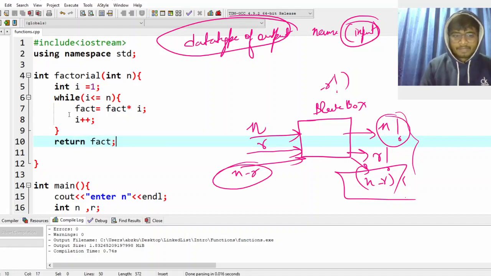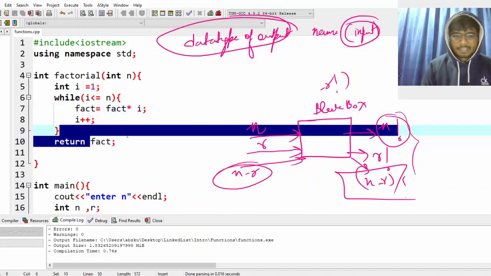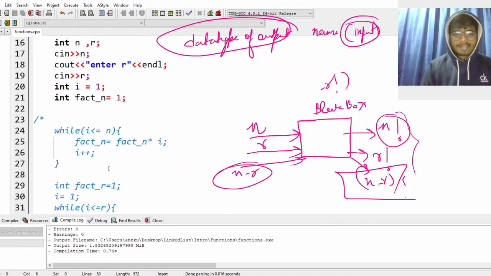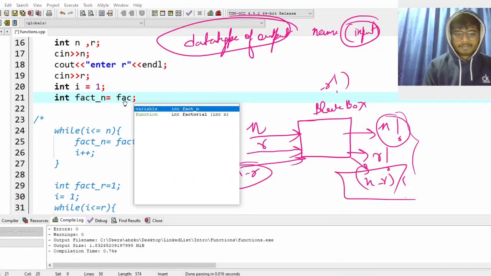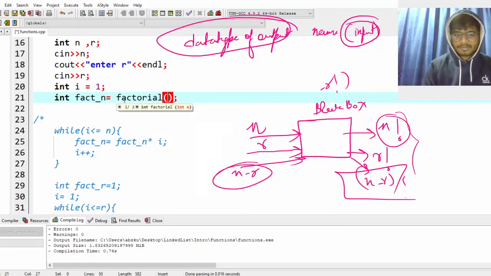Okay, whatever I've calculated, it's giving me the answer. Let's see how we'll use it. I came here and created fact n, and I'm saying, don't pass this, just pass the factorial function. And whose factorial do I want to calculate? n, right? So pass n. Make sense?